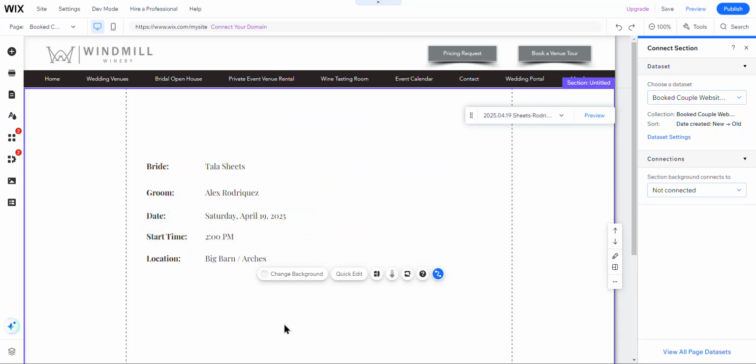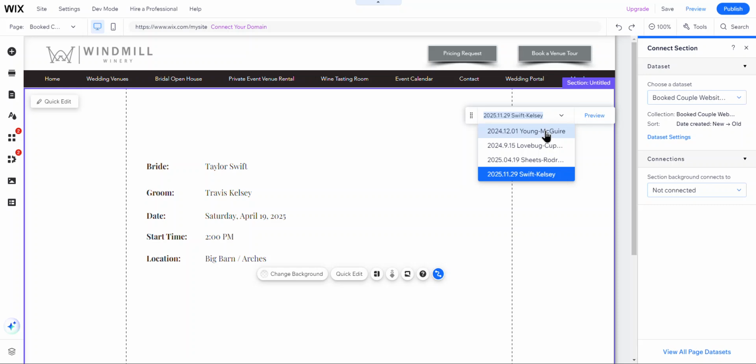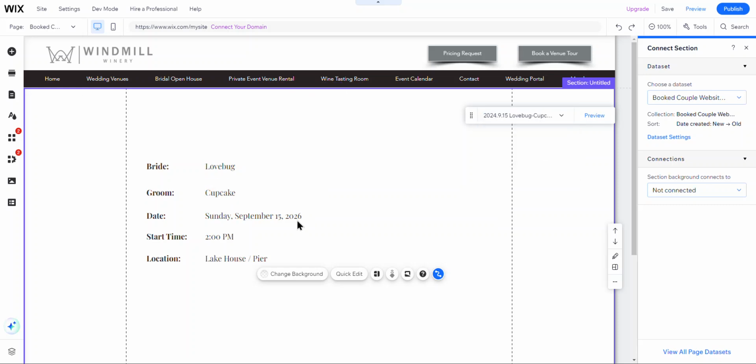So the idea of item pages is that each line item in this collection is going to be given a page to display all of this information. So right now we have the bride, Tala, groom, Alex, the date, the start time, and the location. Now if we use this menu and say we go to Swift Kelsey, we can see how some of this information changes. So obviously these two change, but everything else has kind of stayed the same. This information would update if it's different. Can do this one. So here we can see that this information will just automatically update.